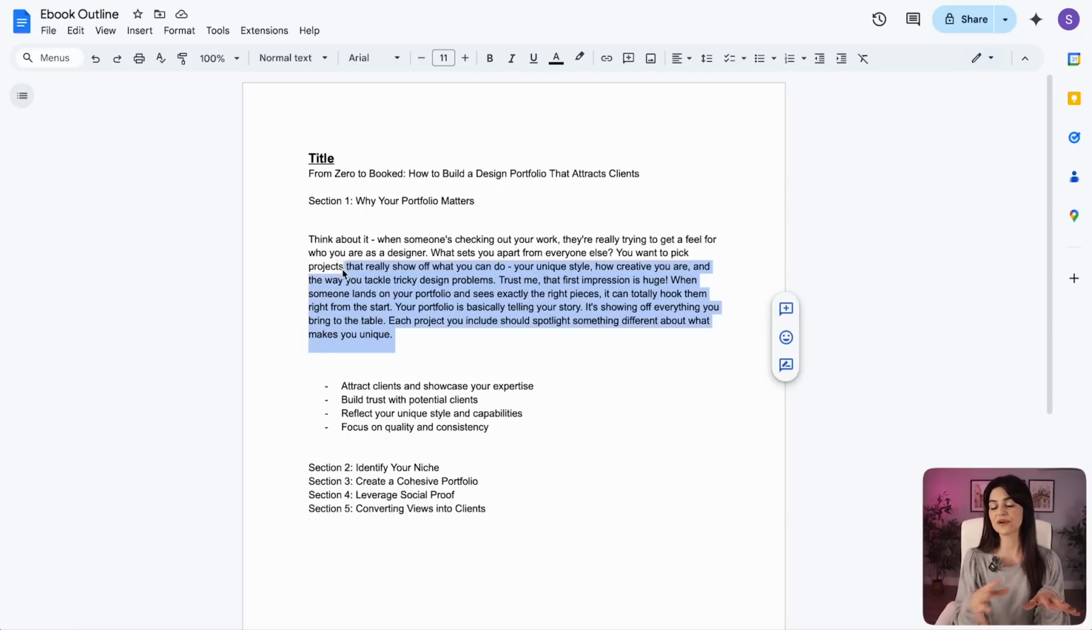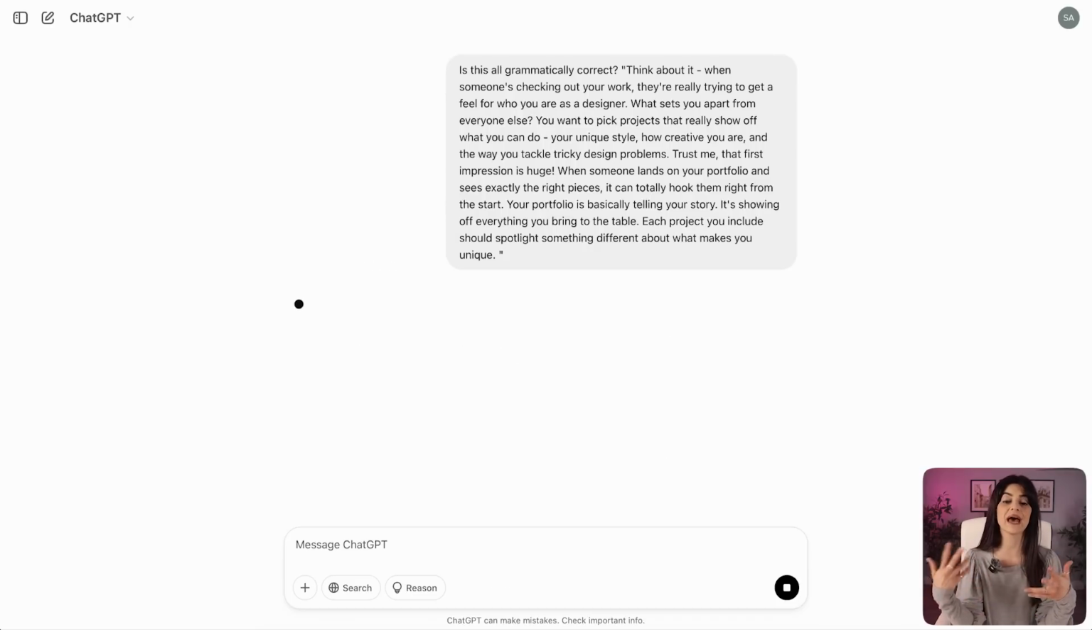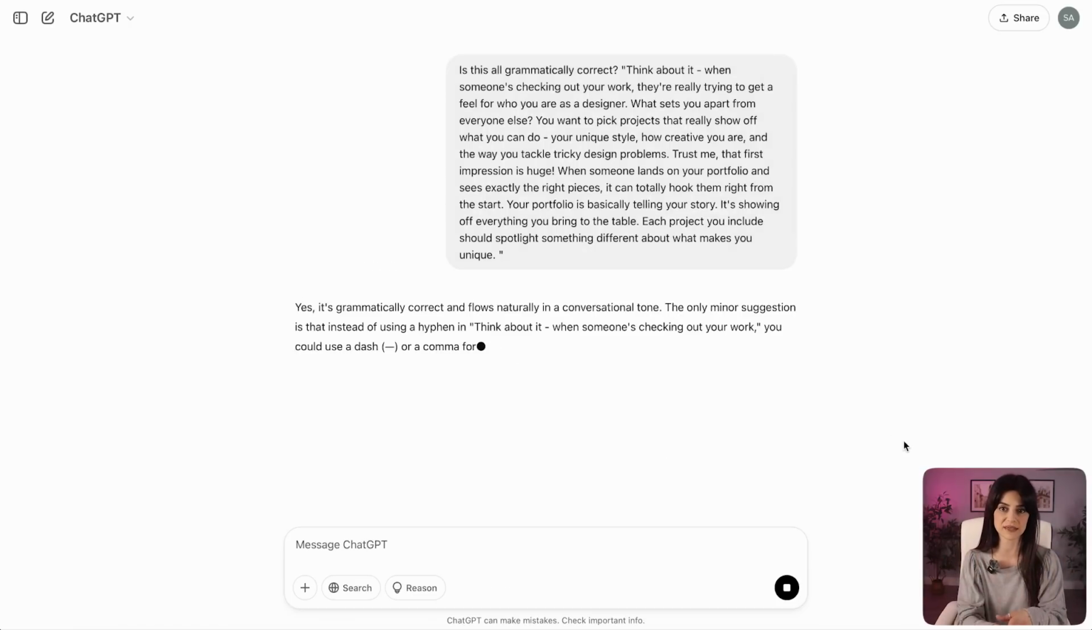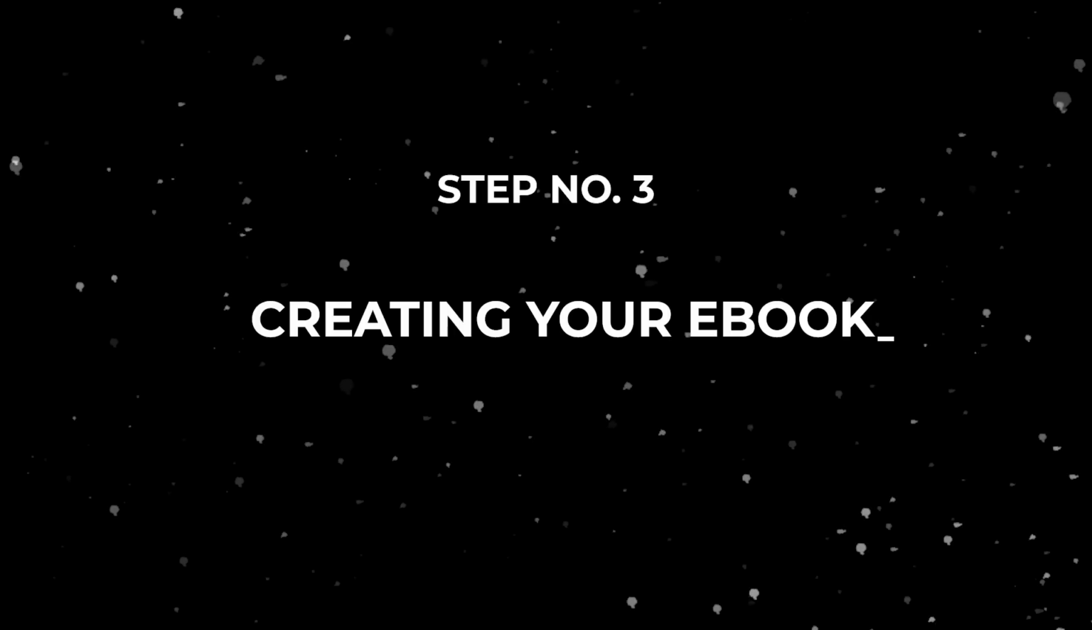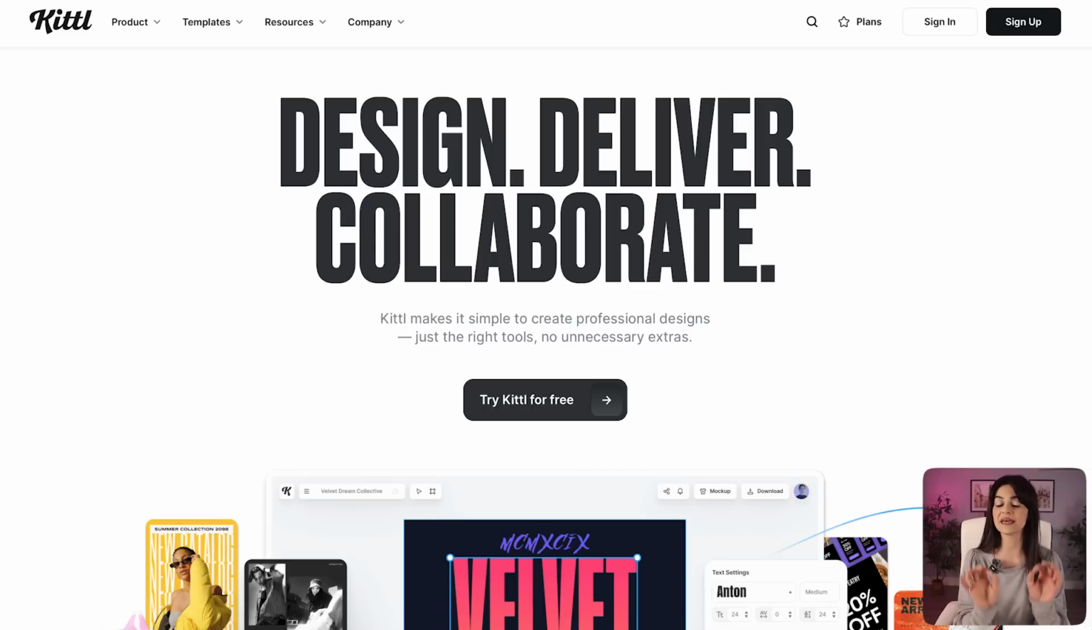I like to just freely type out my tips, and then I'll copy and paste my paragraphs into ChatGPT to check for any grammatical errors or if I want help rewording certain sentences. Okay, once you're done, it's time to transfer this information into your ebook. And we're gonna be using Kindle for this.